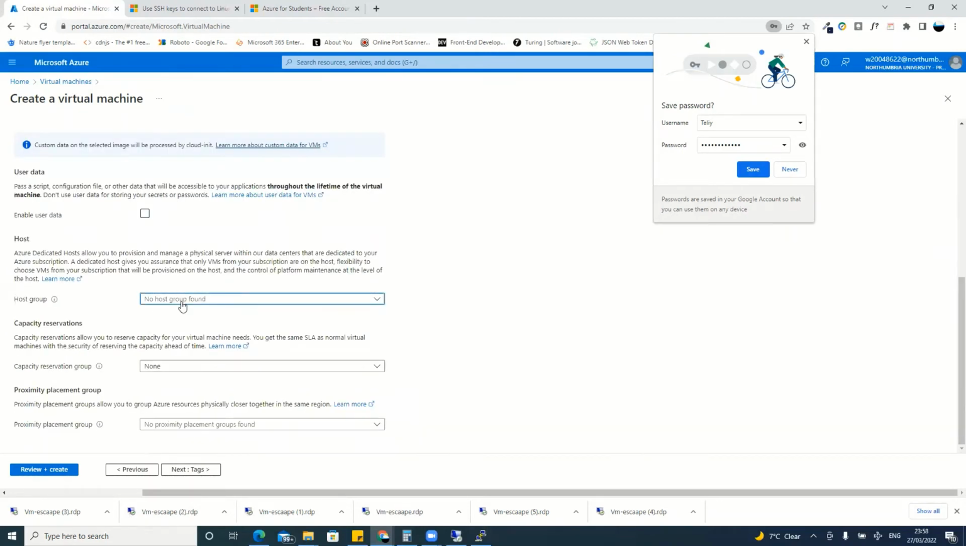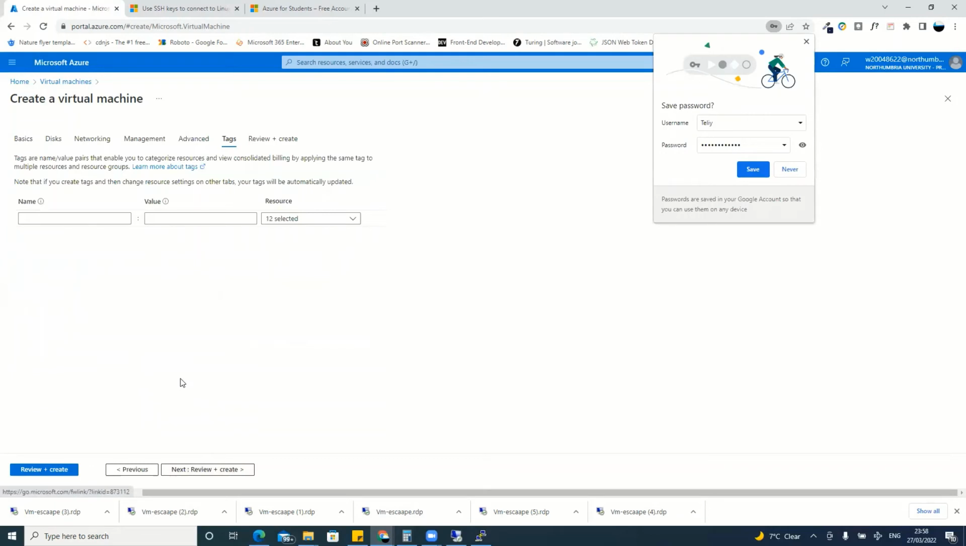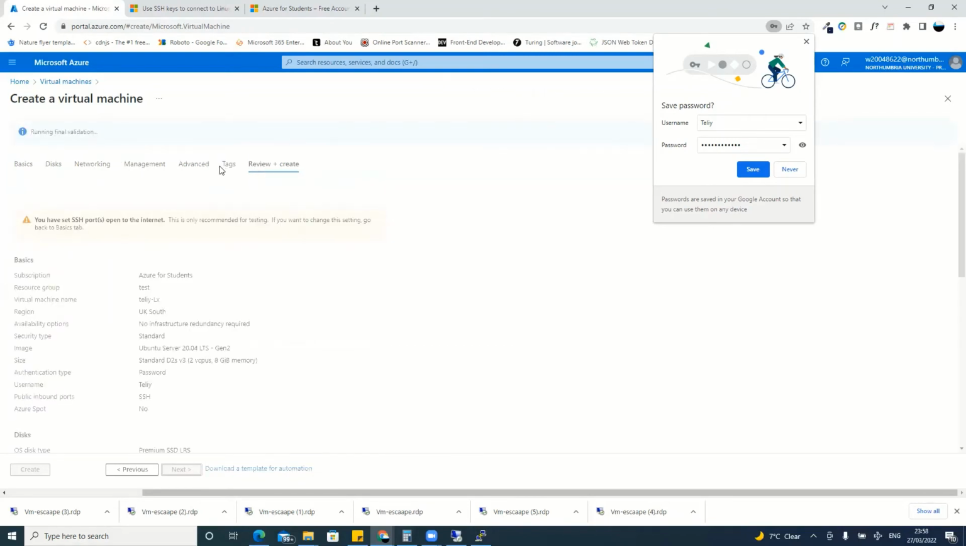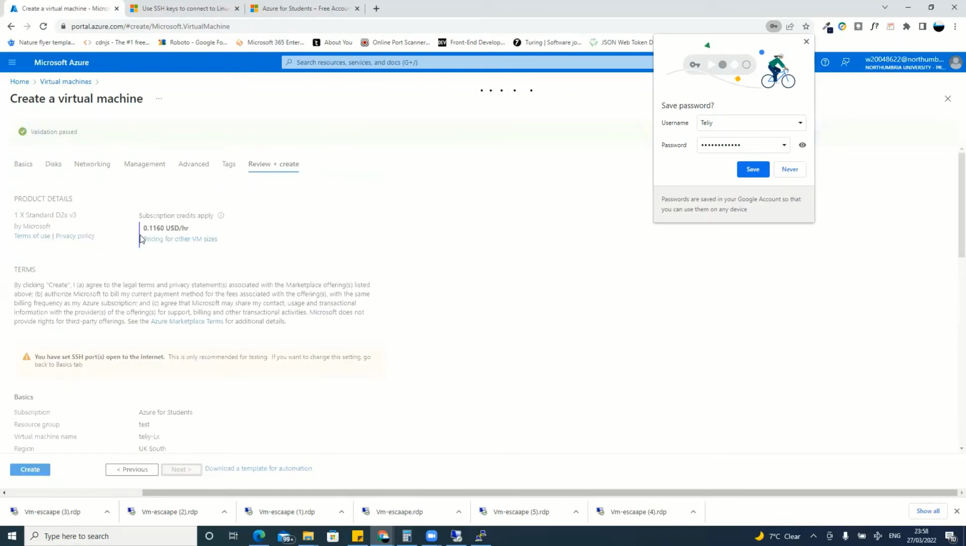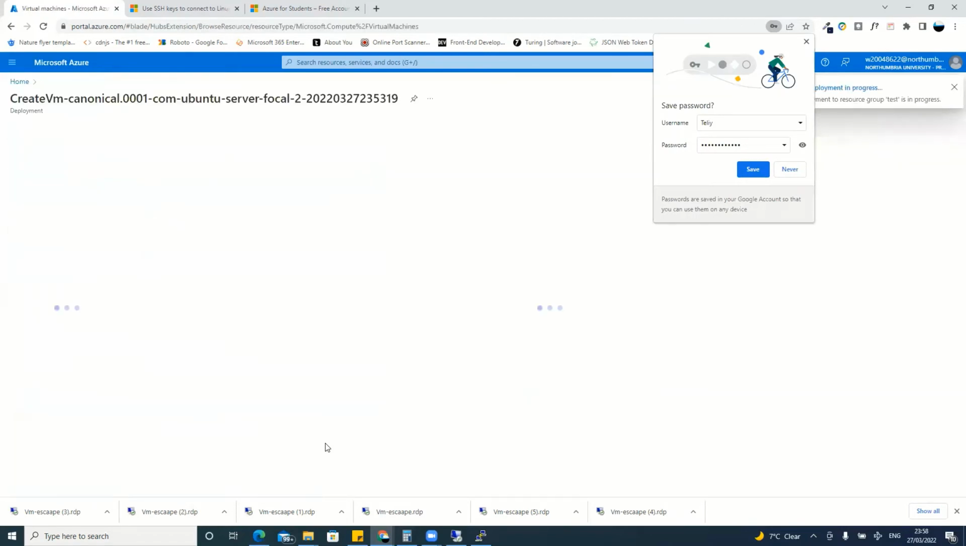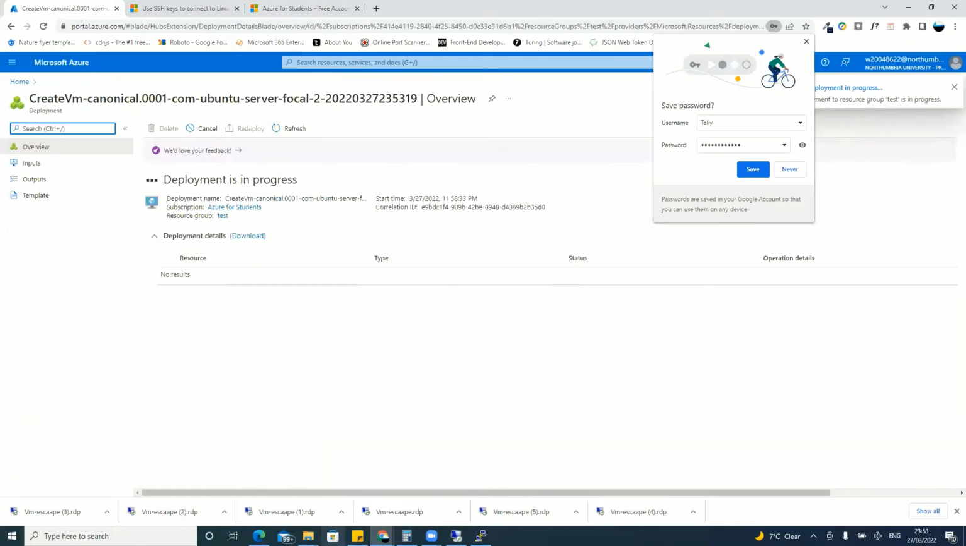You use your host group and everything, then you just click on next. We don't need to create any tag here, so you just go to review and create. It's running validation. Since the validation has passed, you just click on create to create your virtual machine. This is the amount you'll be paying per hour. I won't let an hour count before I get rid of this virtual machine.